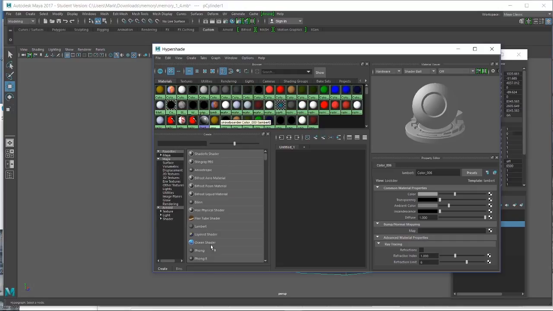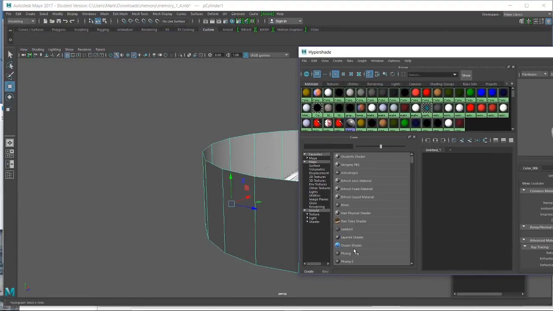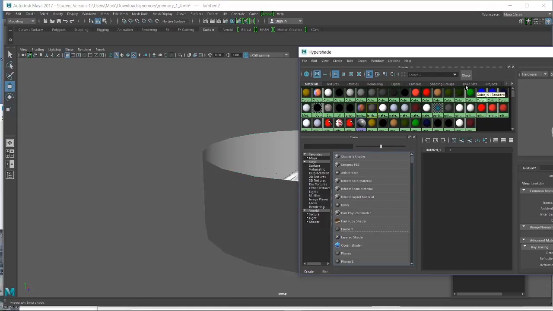We need to generate a new Lambert here. We don't want to use the first Lambert, the default Lambert. That is not a good idea. We want to generate a new one. So I'm going to go down to here, Lambert. I click once, it appears in the timeline. We can see here it is. I right click, go to rename, and I'll call it Sky.